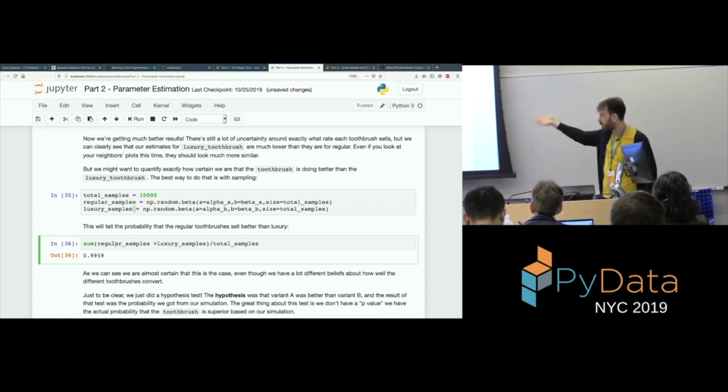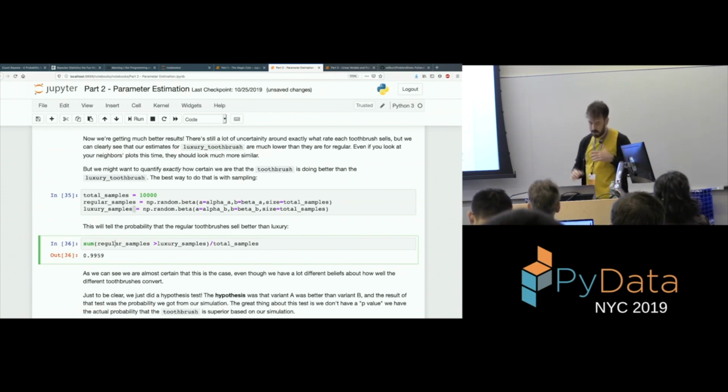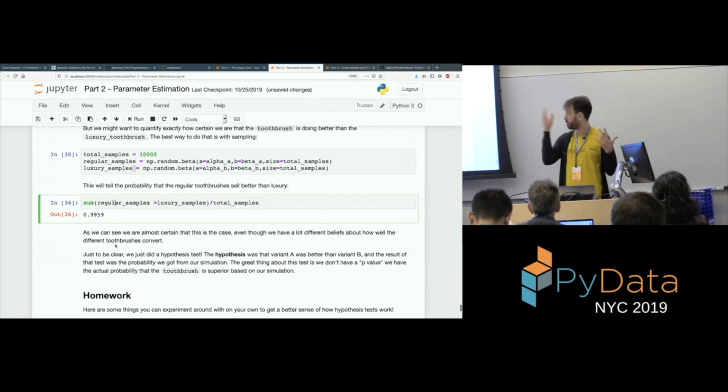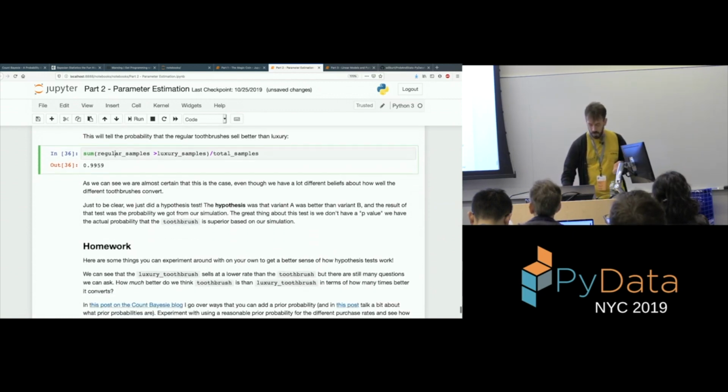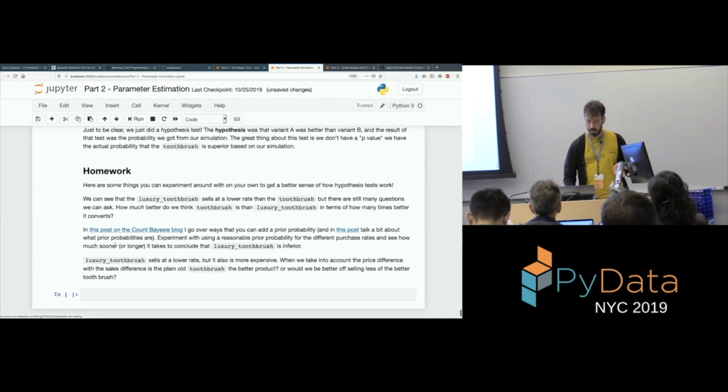And again, you can keep sampling and ask all kinds of questions. If you want to know, okay, but what about this or that, you can tweak this a lot and play with it, and you can build any experiment you want now. So the homework for this section is to sort of, I have a post on this that goes into a bit more detail.